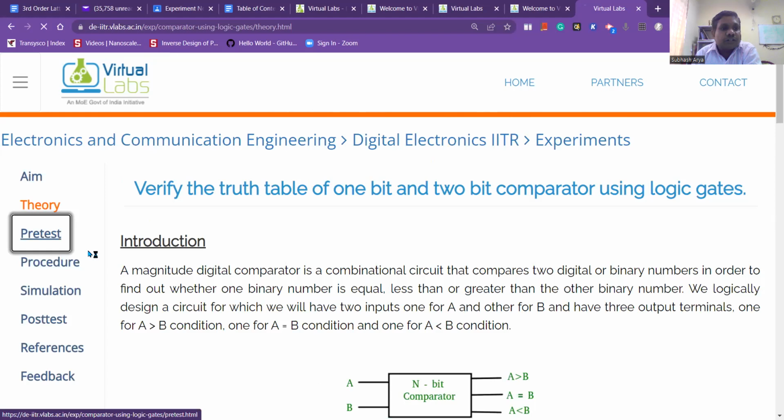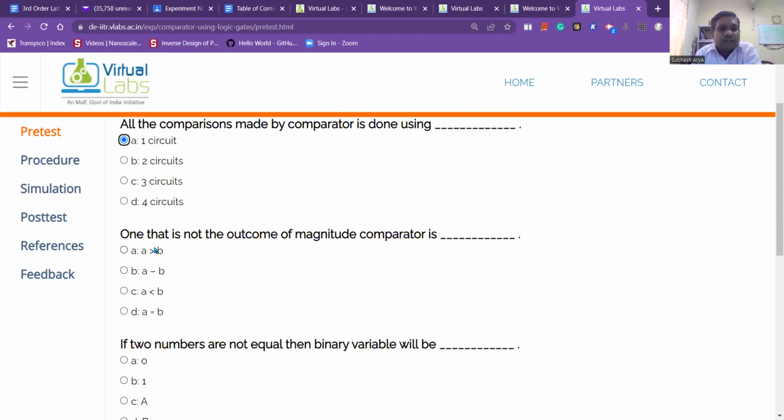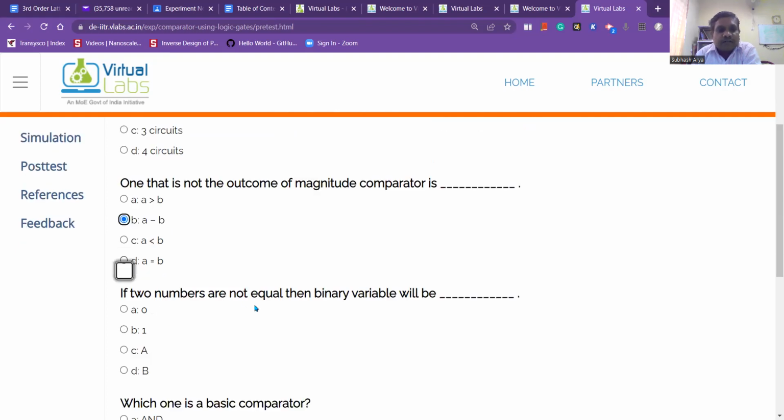Now let us go to this pretest. This is theory. Now the pretest question: all the comparison made by a comparator is done using, say, how many circuits? One circuit. Next, which is not an outcome of a magnitude comparator? A is greater than B is okay, A minus B is not correct, A less than B is okay, A is equal to B is also okay. So A minus B is not okay.